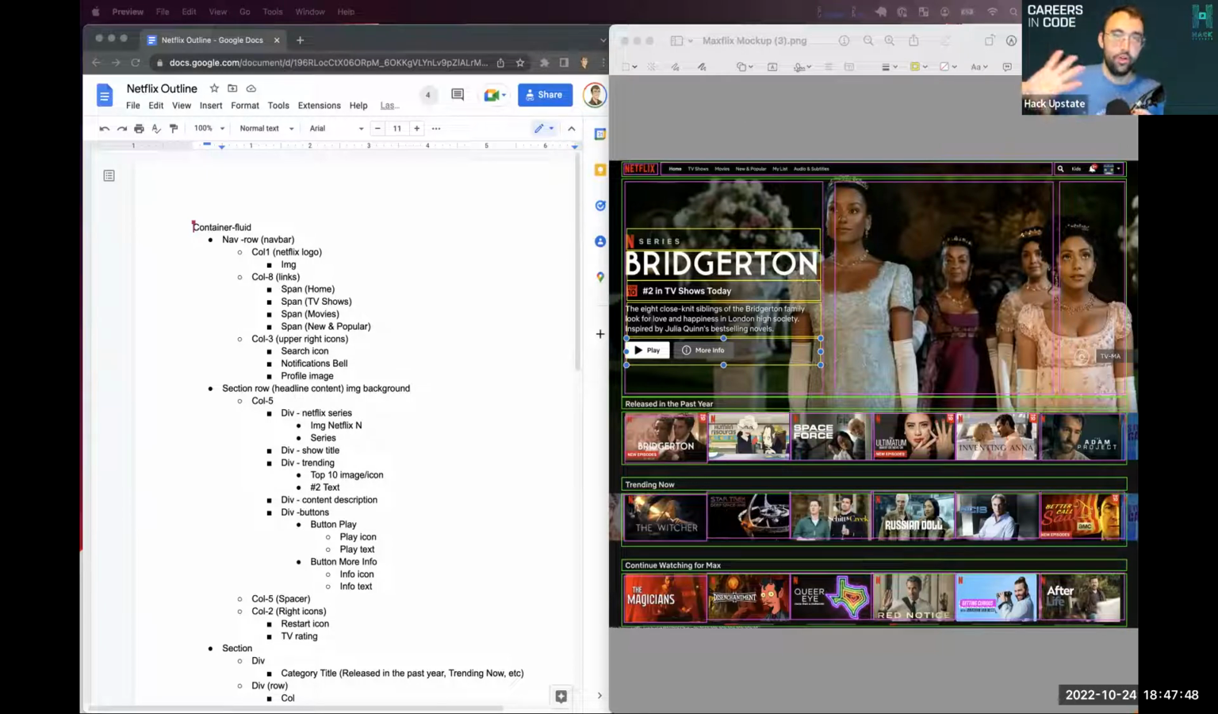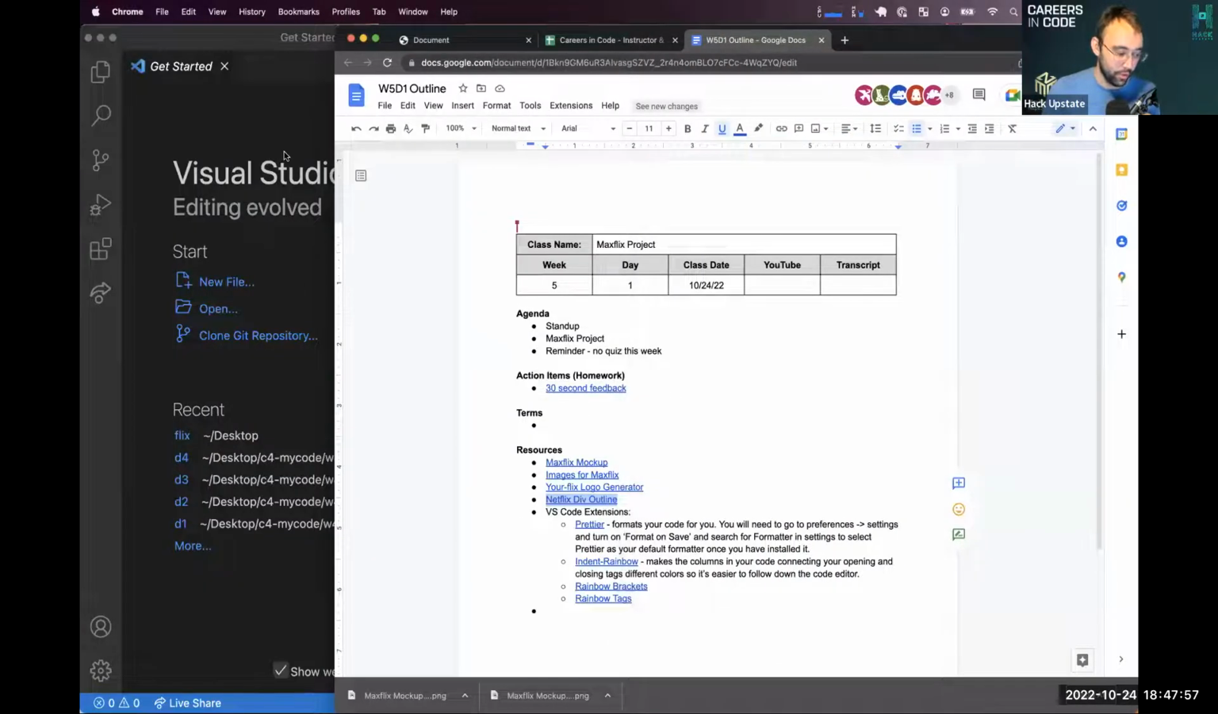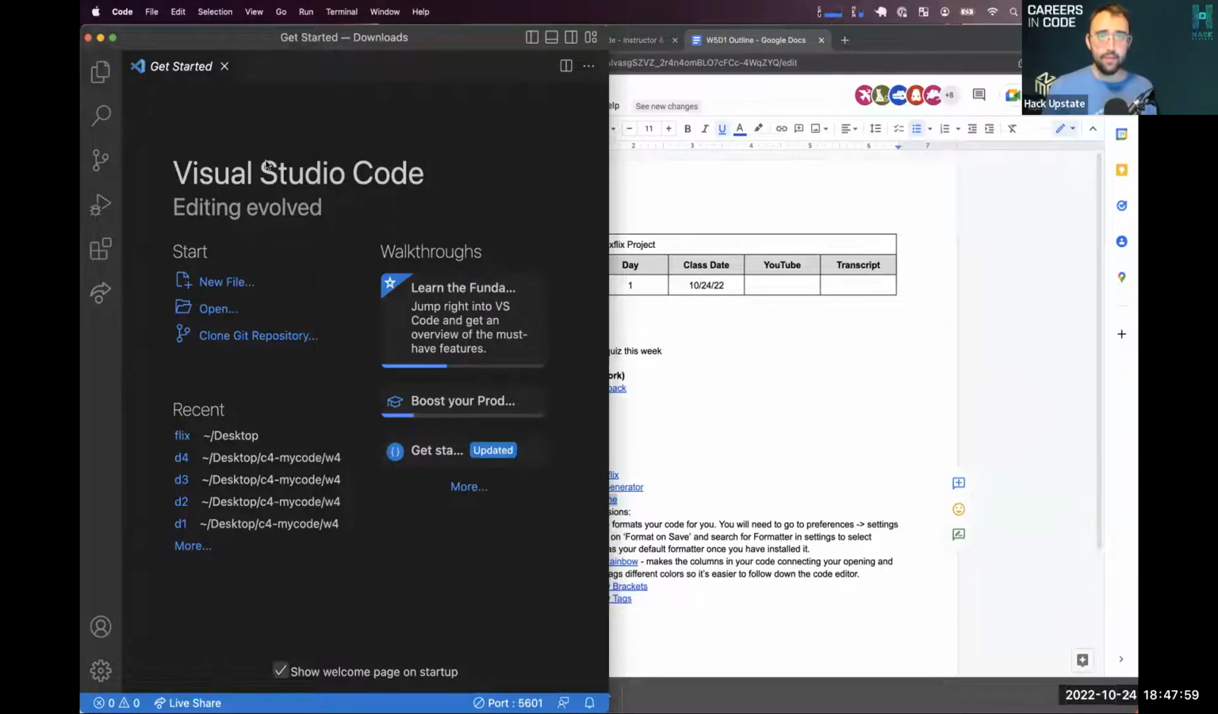So I would encourage everyone to have the mockup open, have the outline open, and then also have the live stream open and the code that we're working on and our Live Share. And that's what we're going to work on now. So I'm in my VS Code.